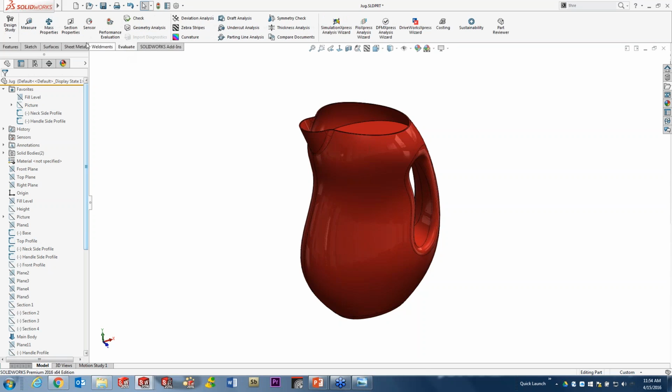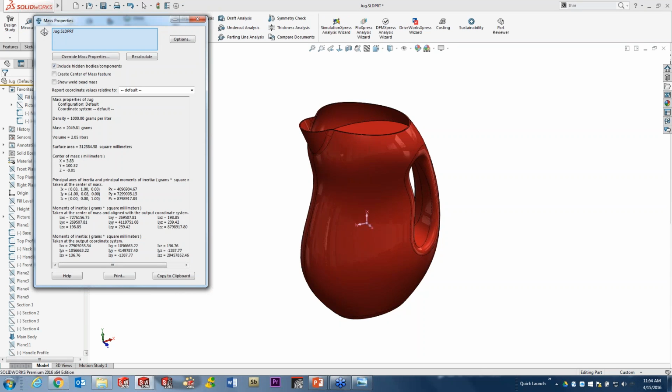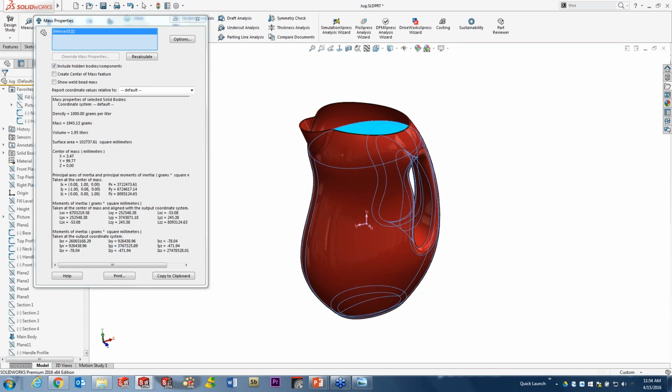So by going to Evaluate and clicking Mass Properties, the default here is always the entire part file. So you see that we have jug.SLDPRT. But if you select an individual body, it will then give you the volume for just the selected entity, which in this case is 1.95 liters.